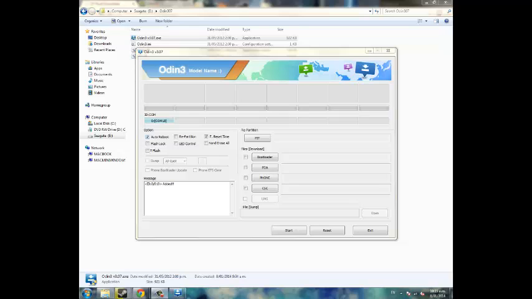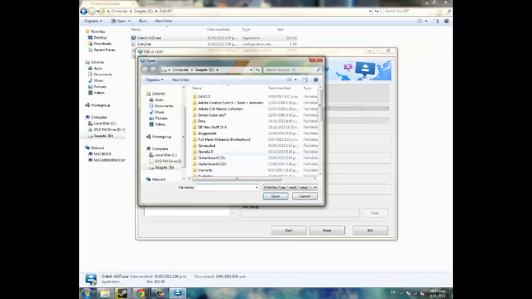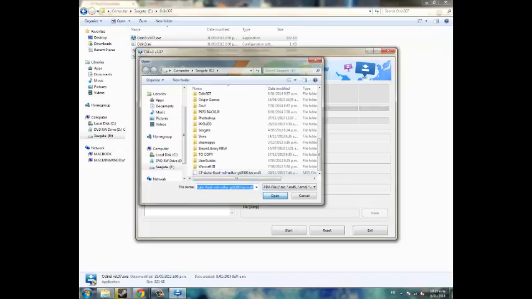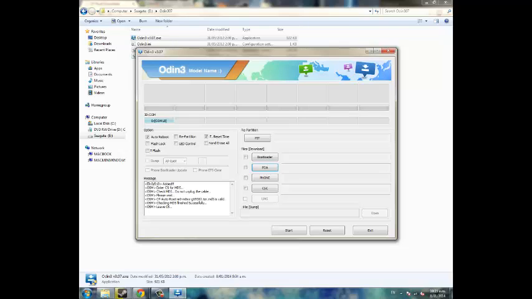Make sure auto reboot and F reset time are the only options that are ticked. If anything else is ticked, please untick them. And then head over and click PDA and select the other thing that is in the description that we just downloaded, which is CF auto root. It should say GT-I9300, which is the S3 model, .tar.md5. And just wait for that, right? And make sure there's a tick box and make sure it's at leave CS and hit start.